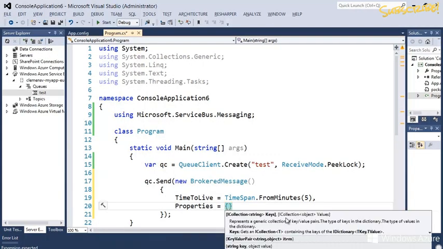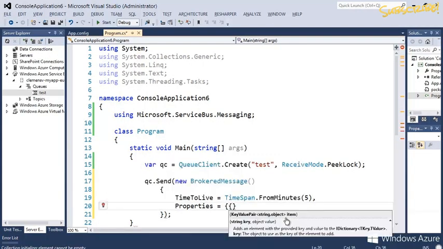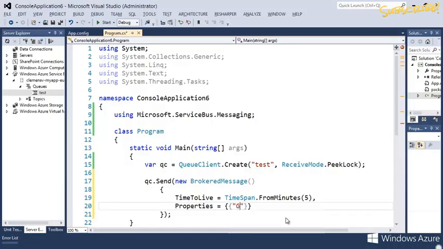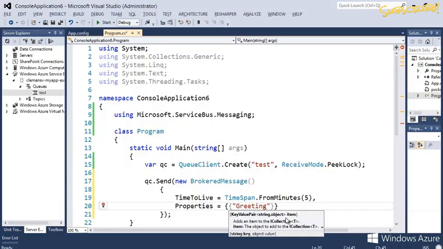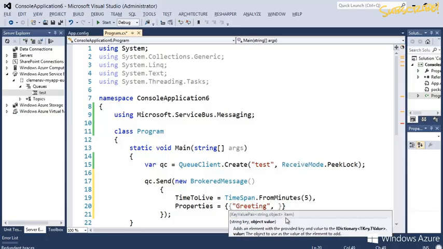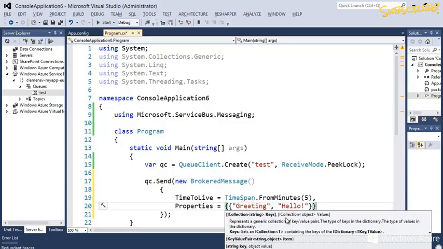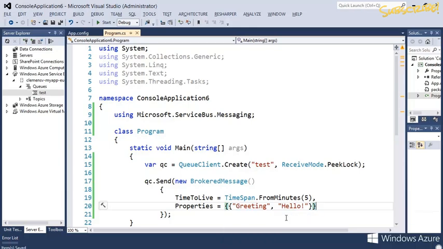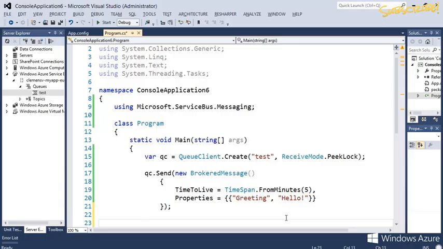I'm going to set the properties. The properties take a dictionary, so I can simply initialize it like this. I'm going to have a property that I call reading. So you can set arbitrary properties here. And I'm going to put in a hello. So with that, I have a brokered message that I'm sending, and now I'm going to receive it.